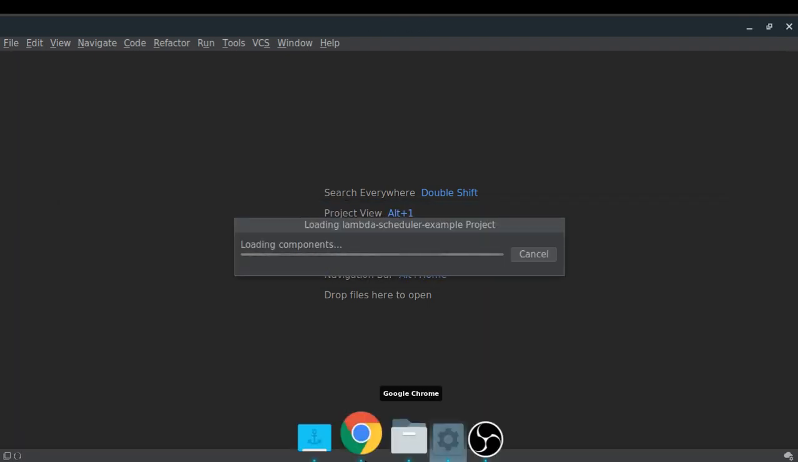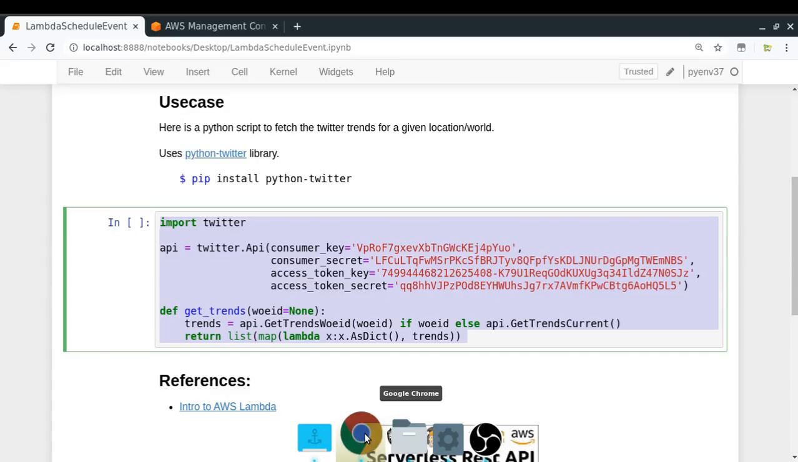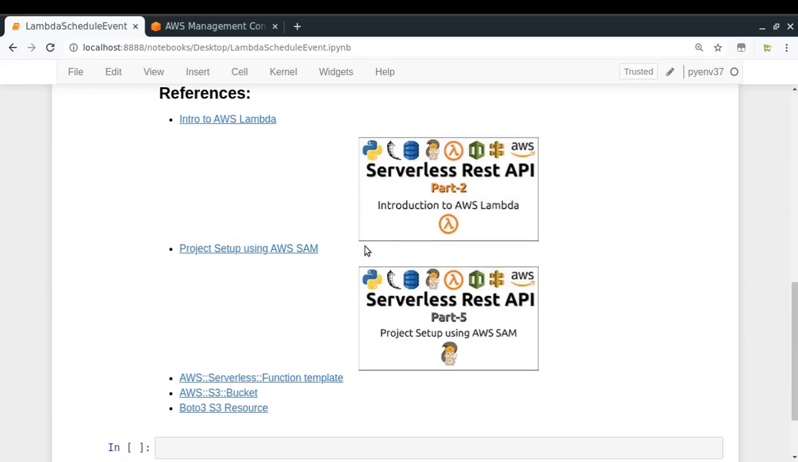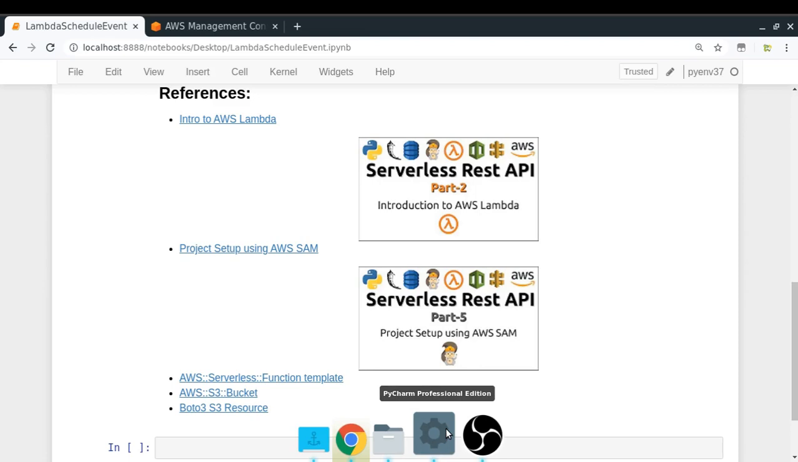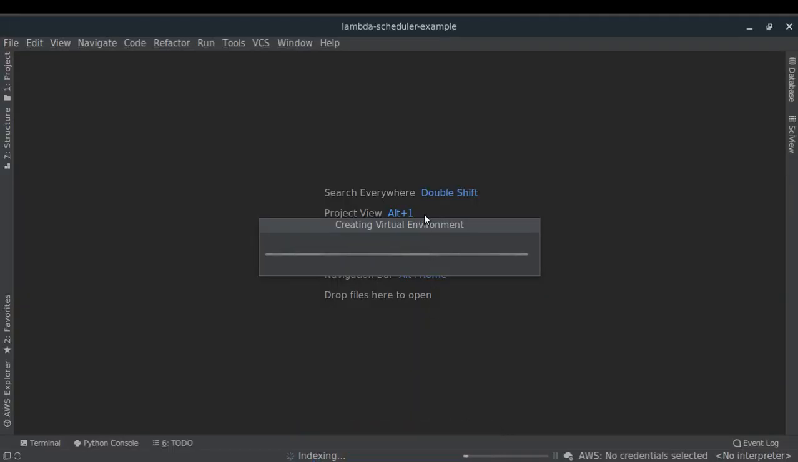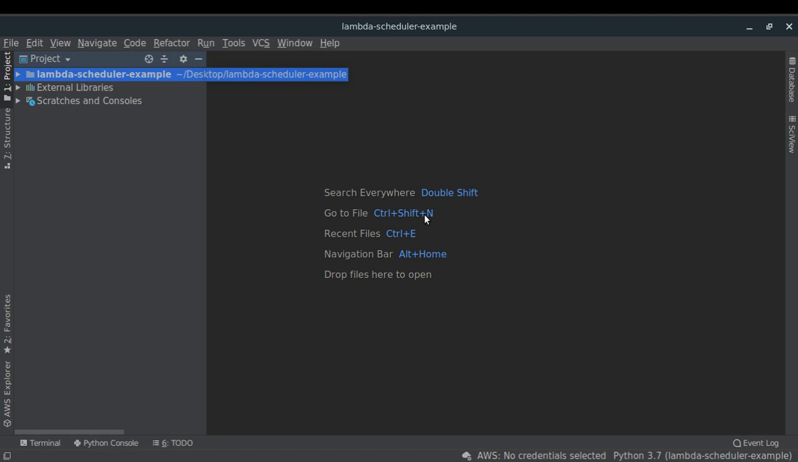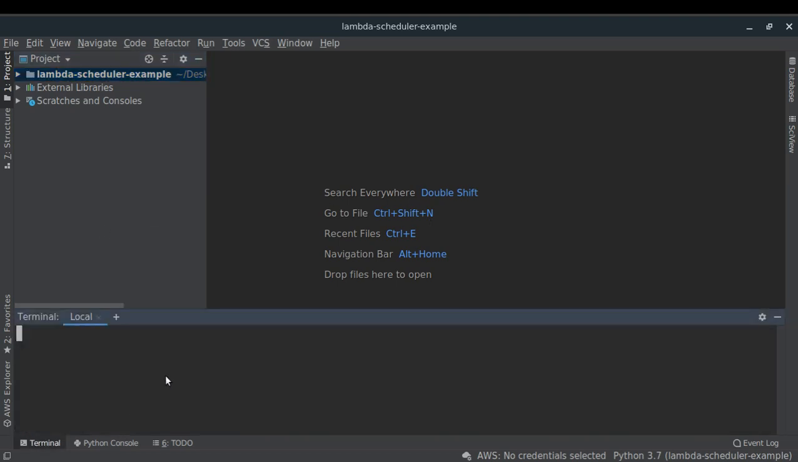Okay, so whatever I'll be doing from here on, if you have no idea about AWS SAM, then you should check out my video, which is project setup using AWS SAM, so that you get a fair idea of what all is actually happening here. So now my virtual environment is being created, and in a few moments my project will be set up here. Okay, so my project is set up, and now the next thing that I'm going to do here is open my terminal.